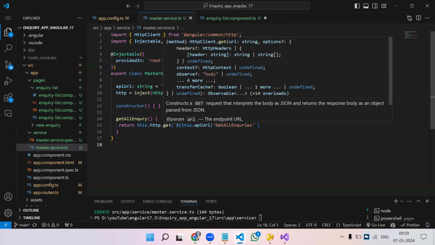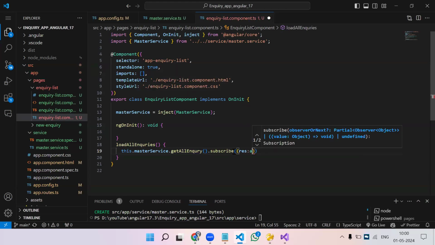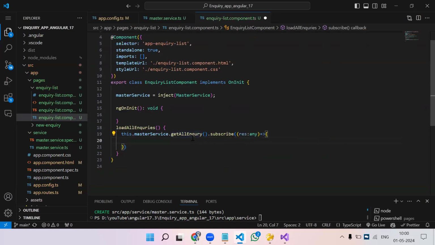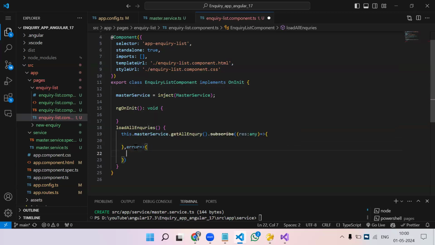By default, the HTTP GET method will return the data type of observable. So we can subscribe to it. So see, it is returning data type of observable. So we can subscribe to it. Subscribe, result colon any, curly bracket. Now, whatever the response we get, that we need to store into some variable. So this is the success block. Just to showcase, error block also we can write. If you face any error while making this API call, it will land over here. This is to handle the error.